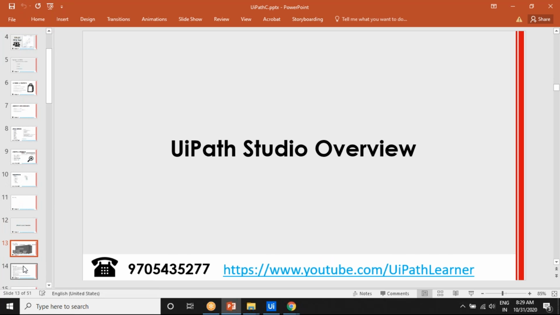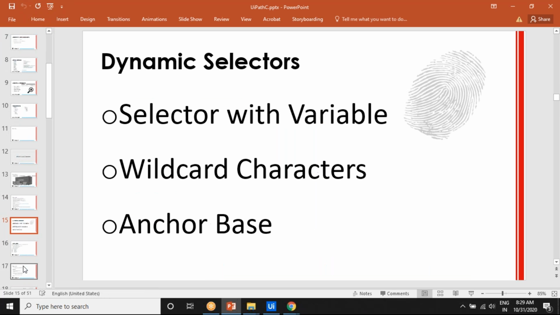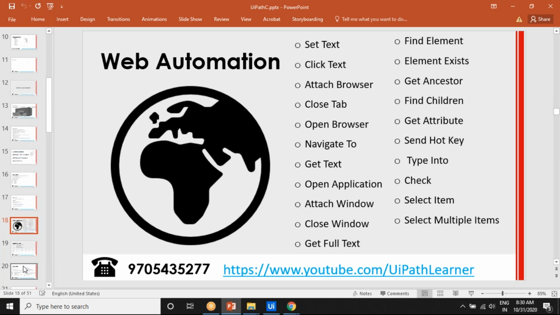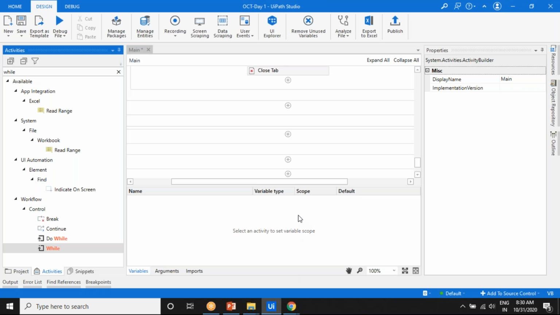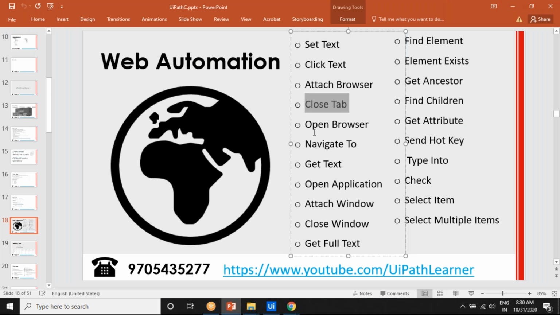We will see the activities in Studio and containers, and some examples, some use cases on dynamic selectors. In the middle, I will give the use cases. See here in the web automations, you are just interacting with the applications. We just saw these are all the applications. See here, close tab. We saw already closing any application. We just close tab. Just drag and drop. Right? Open browser we just saw.